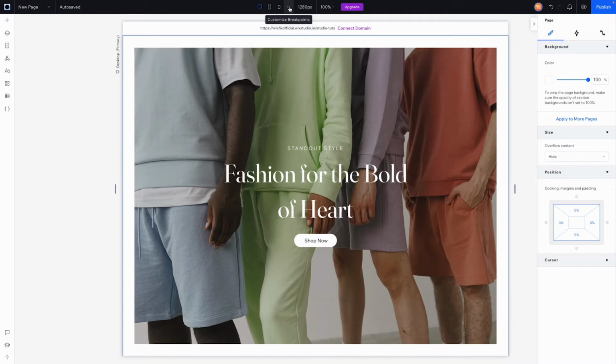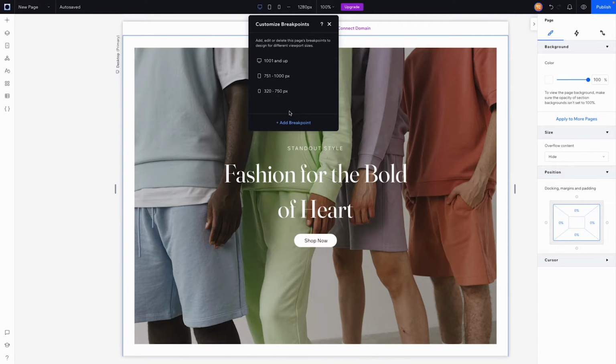Also, if we click those three dots next to the breakpoint icons, we have the option to add up to six different breakpoints. So if we wanted a secondary desktop breakpoint, we could easily do that just by clicking this little add button right here. And we could edit these by changing the sizes. So maybe instead of 1000 to 1280, maybe we wanted to do 1440. And then when we press done, it updates the rest of them.